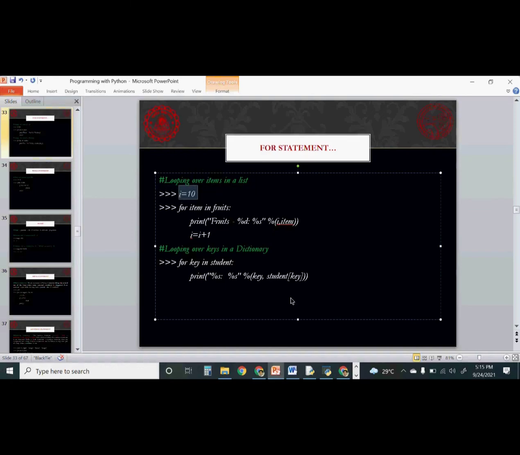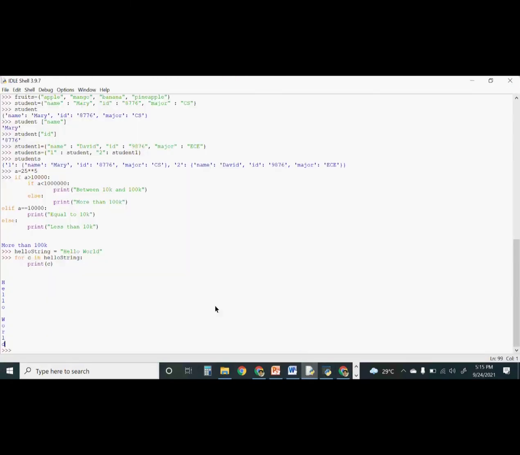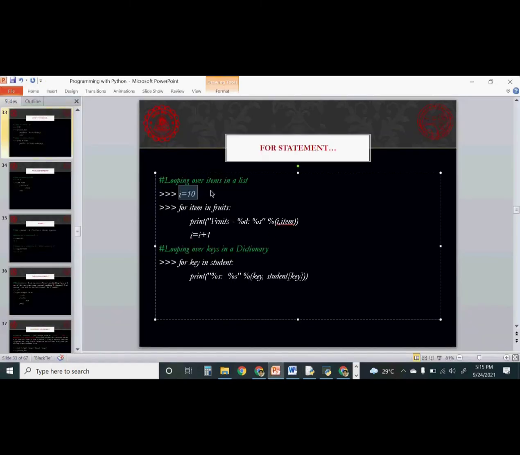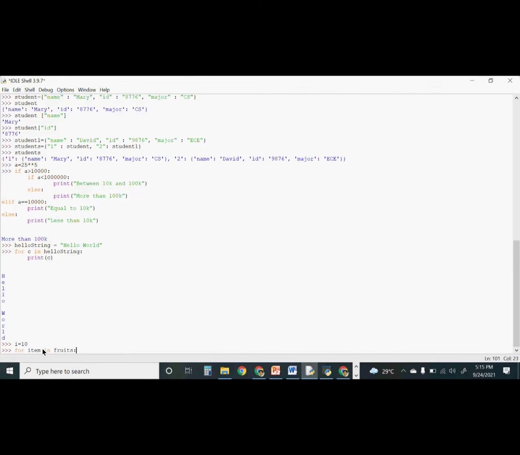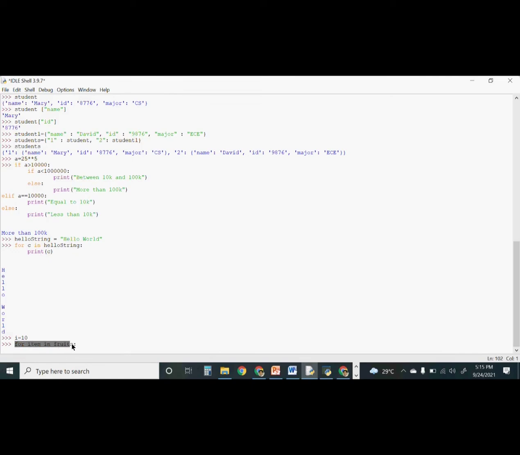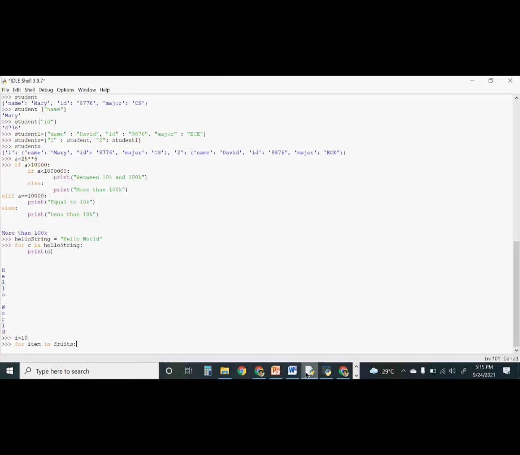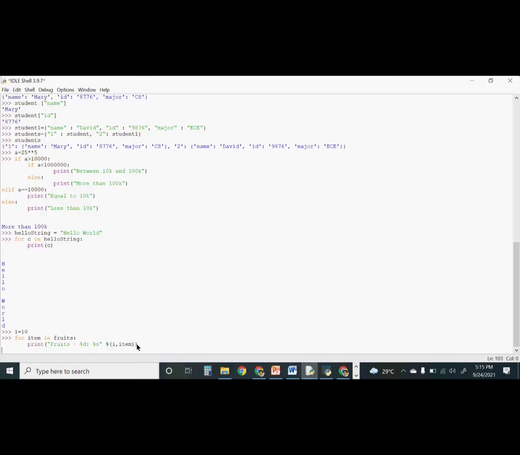So we'll check this example, the last example that we'll see, and then we'll wind up after this example. So for item in the fruits, here we have written for item in the fruits, right? Now we'll write the statement or the expression. Print %d colon %s, i will be the number and item, that will be the item from the list, right?